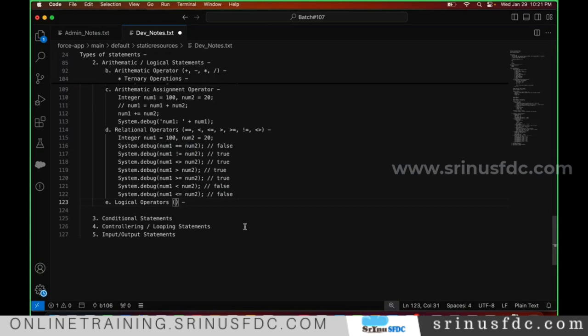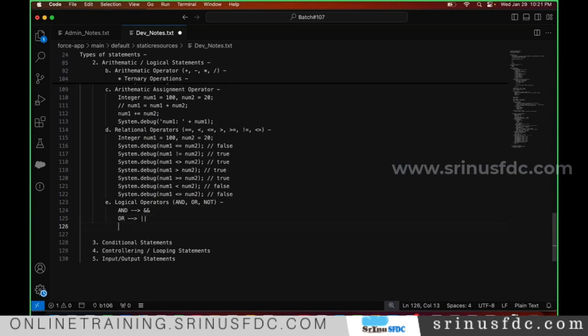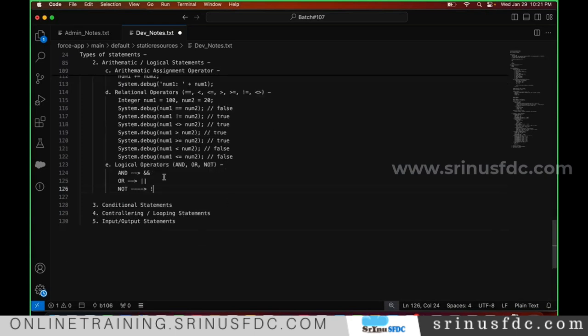So for that here we have AND, OR, NOT. But in Apex code, we don't use AND directly. AND means we use it like this. OR means we use two pipe symbols. NOT means we use an exclamation mark. Okay, like that. Now let me show you by using these logical operators.